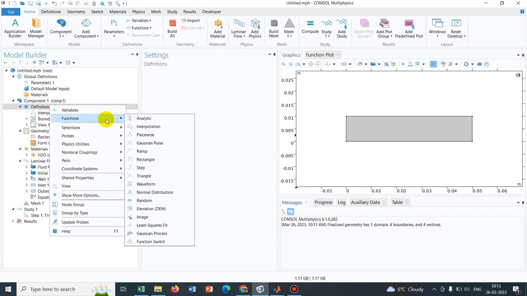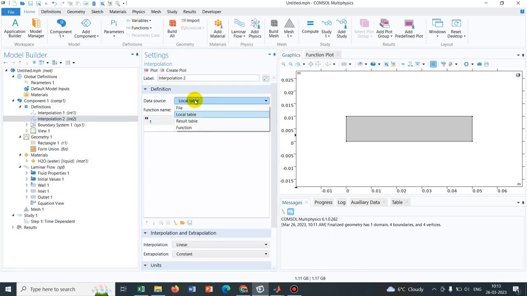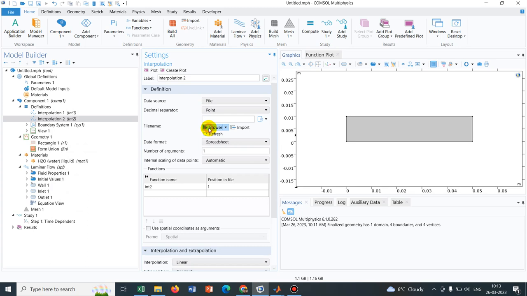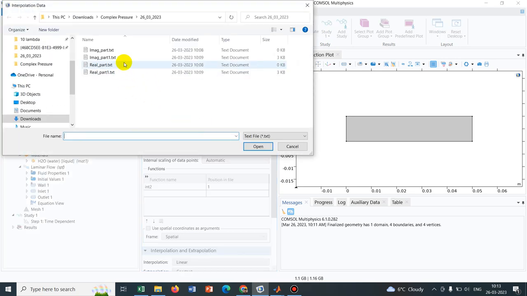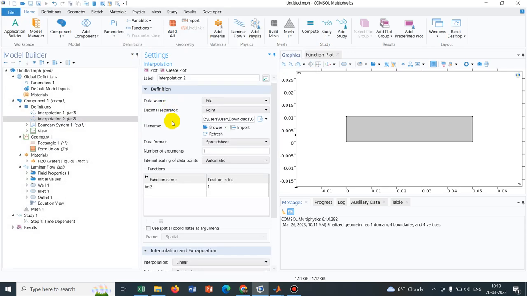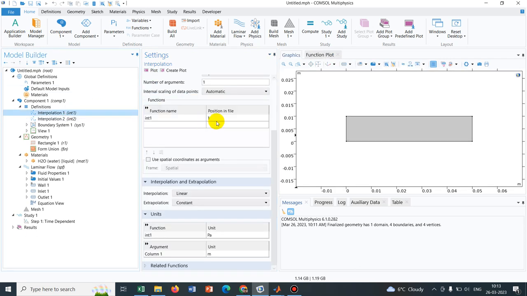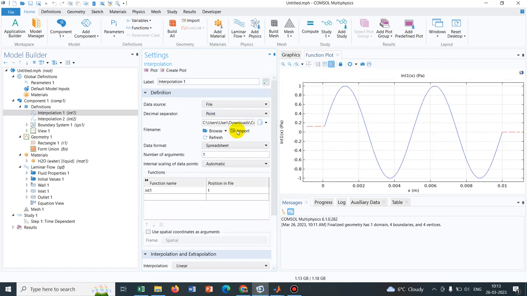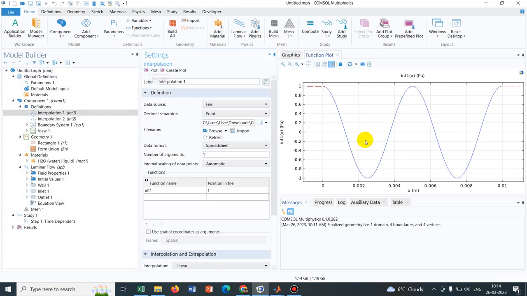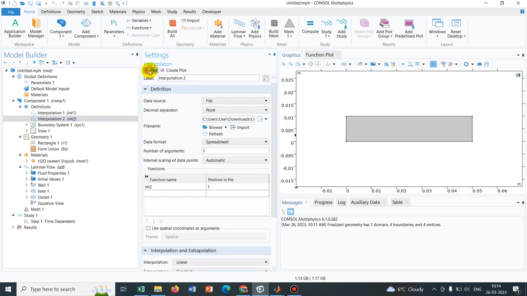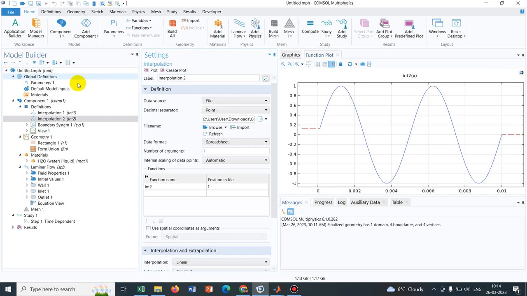Now I put another interpolation and change it to file, browse, and I should take the imaginary part 1. Again I plot it. Sorry, initially also I took the imaginary part, it should be the real part. So the real part 1 is this. So the first one, int1, yeah, this one is the real part and the other one is the imaginary part. So now we have taken the real part and the imaginary part.